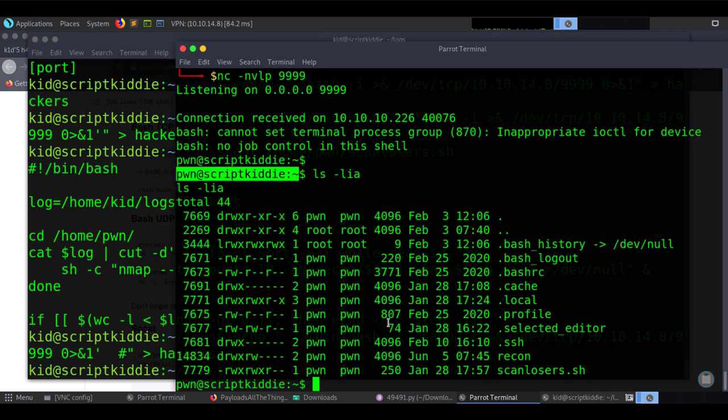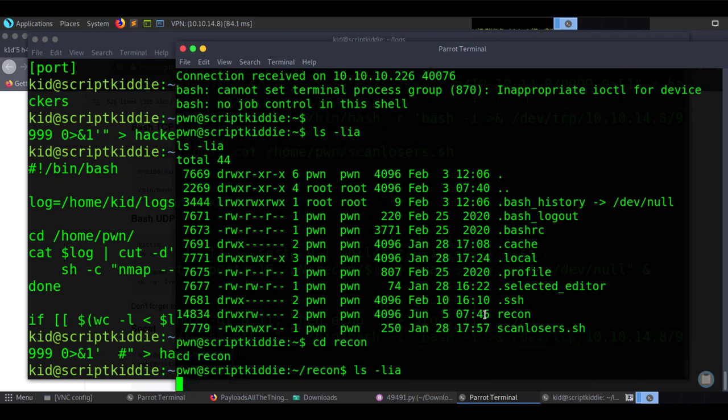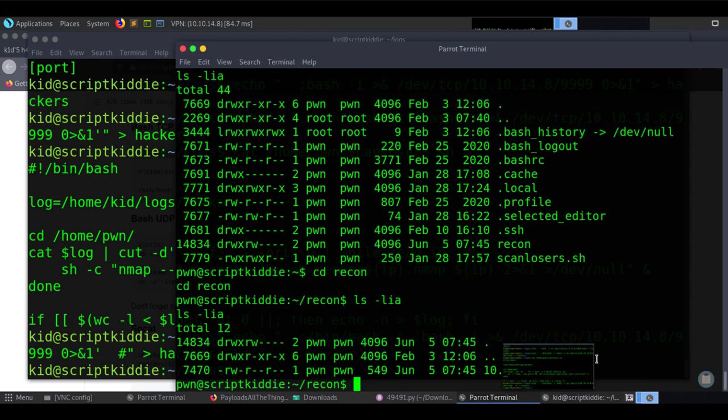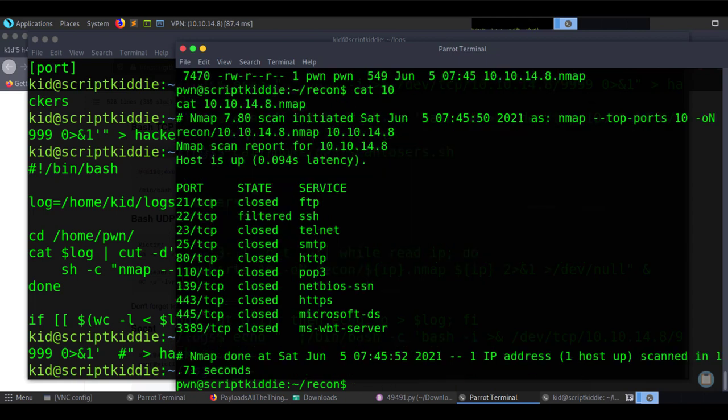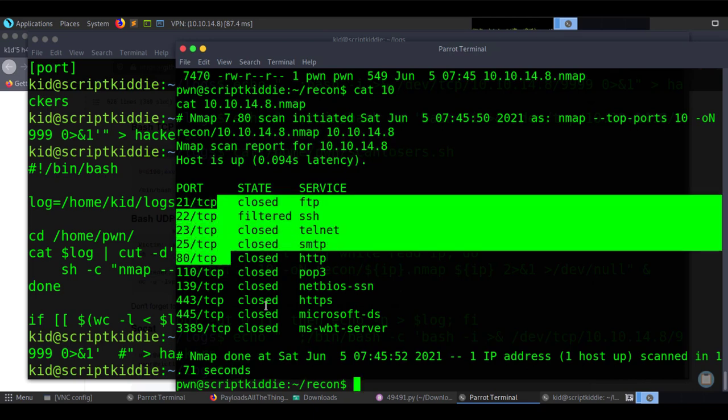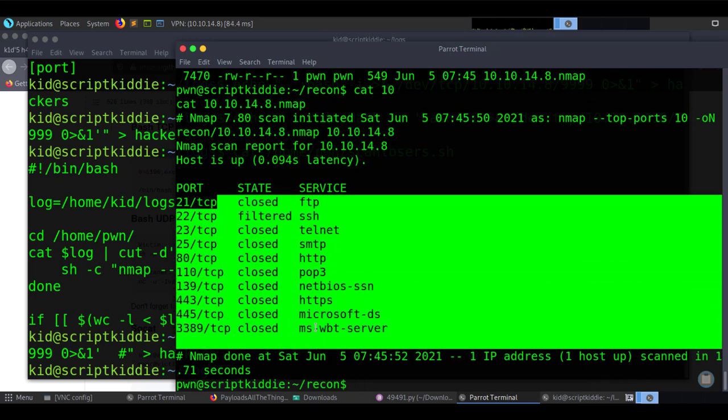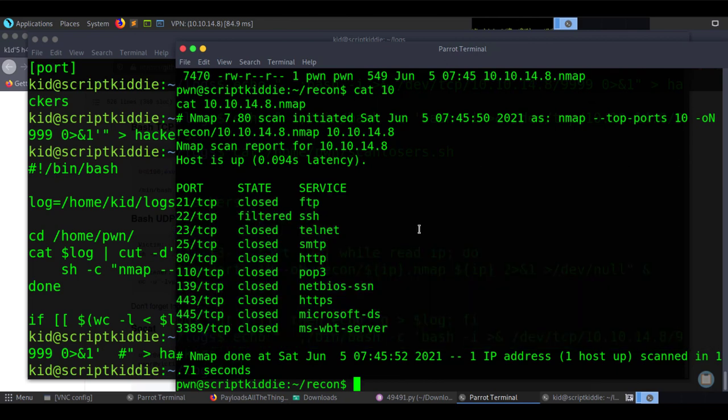If you come in here and do an ls -lia, you're going to see there's a recon folder. So if I go into cd recon and run this, you're going to see that it did run an Nmap on my system that first time that I said, hey, why don't you go ahead and do this one, and so it ran it. So if I cat 10.10.14.8.nmap, it's going to come back and say, okay, off of these are the top 10. You had one that was filtered, the rest were closed.